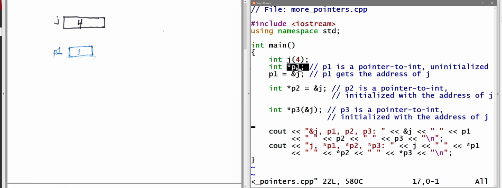Now P1 here, notice I'm reading this thing from right to left. P1 is a pointer to an int. That is, the variable P1 can contain the address of some int object, but it's uninitialized. Consequently, although P1 exists, we don't know anything about the contents. The contents are undefined.